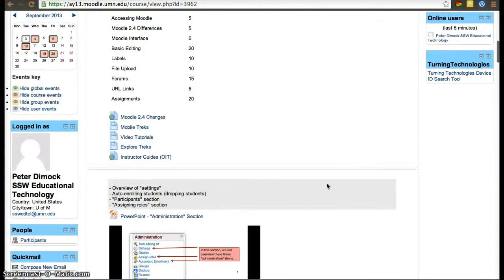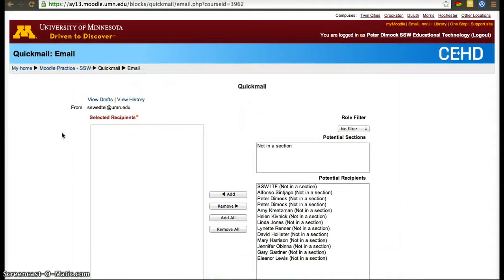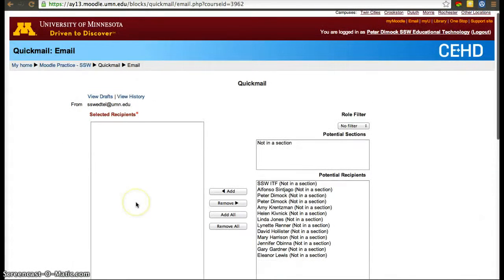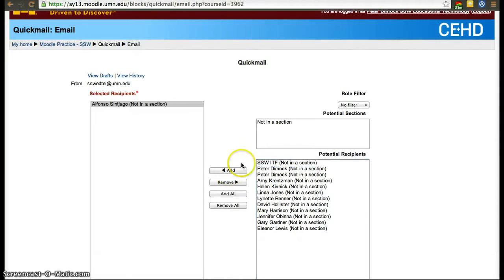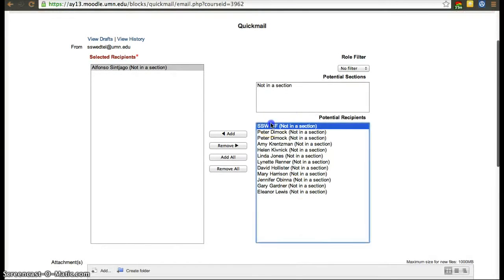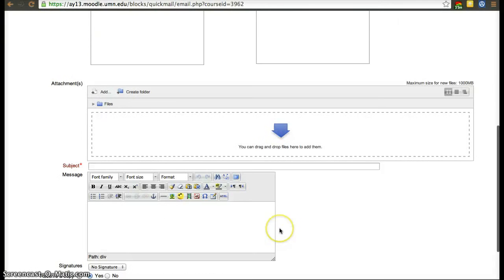So with editing off, now we scroll all the way down till we find Quickmail. Click compose a new email. And here you'll have all the students in this course. For example, I'm gonna email myself from a different account, and email myself here too. Okay, so you select who you want to send the message to.